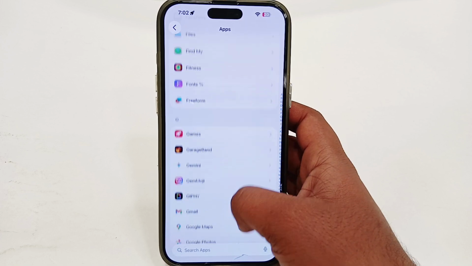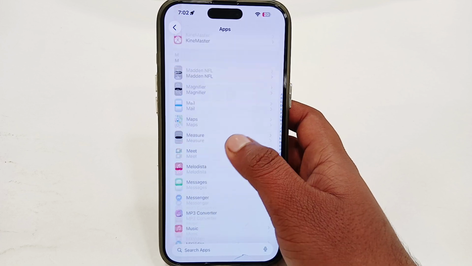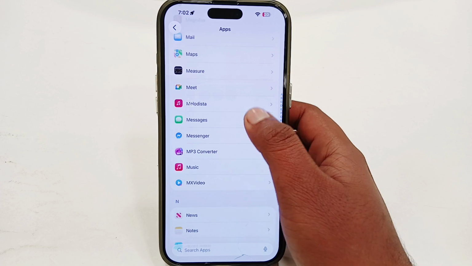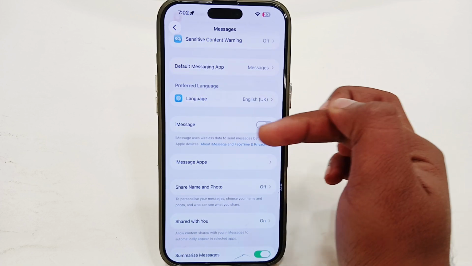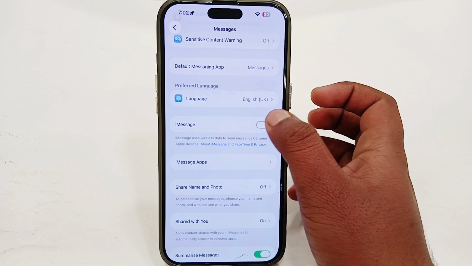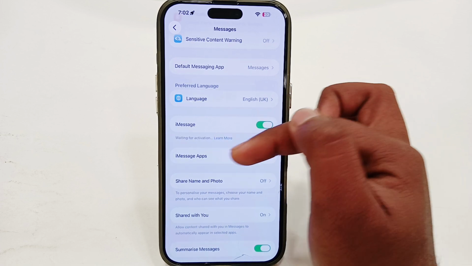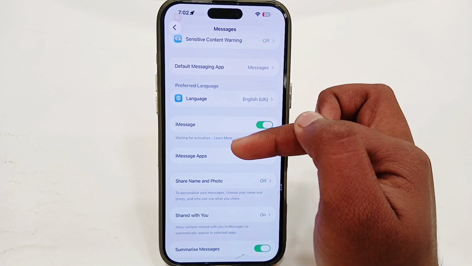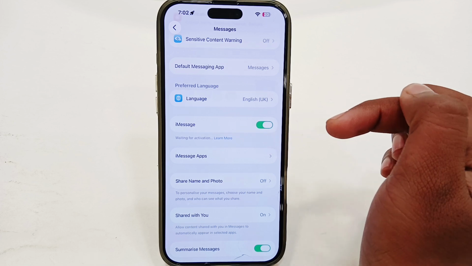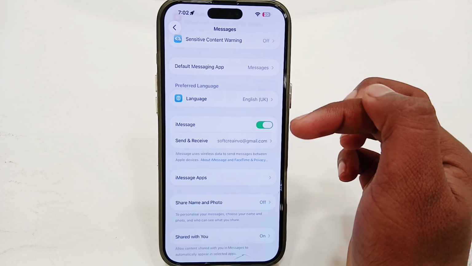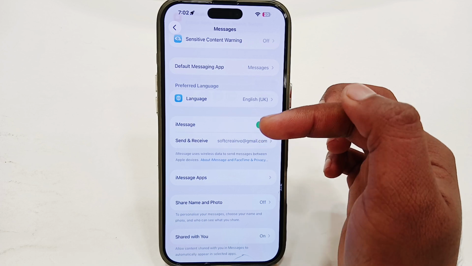Under the Apps section, you just have to look for the Messages app here. Just select Messages, scroll down, and you'll get a toggle in front of iMessage. You just have to enable this toggle and then wait until you see "Waiting for activation." It might take almost 5 to 10 seconds, and after that your iMessage will be activated.